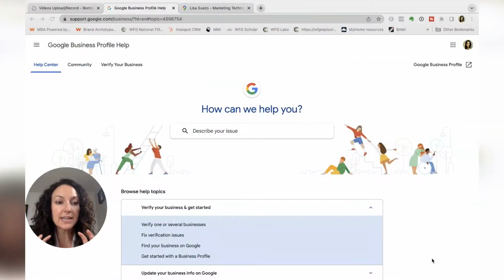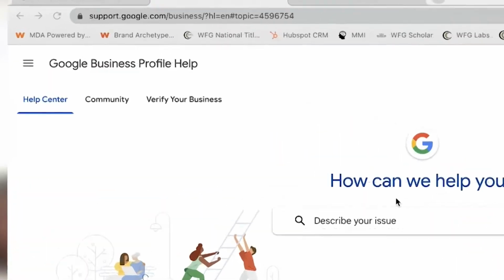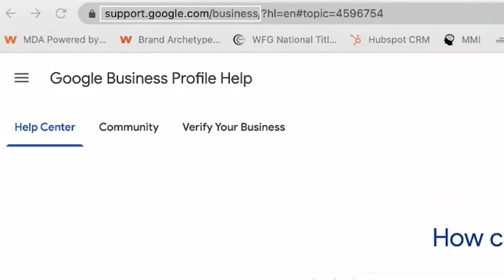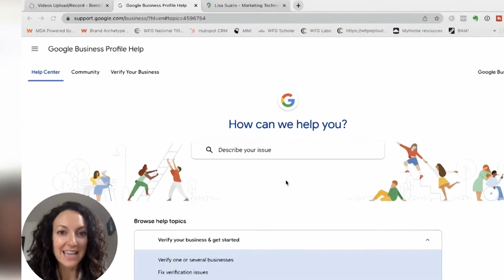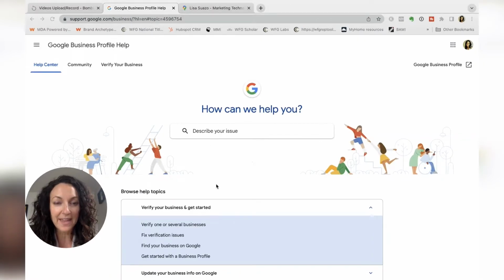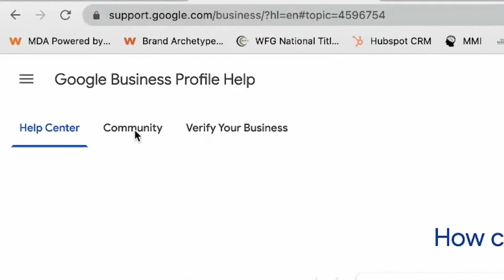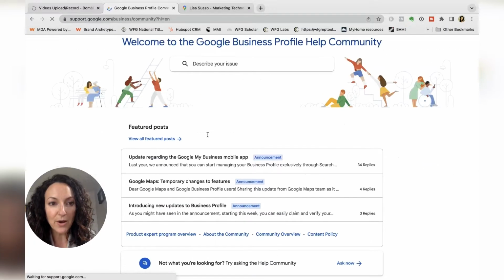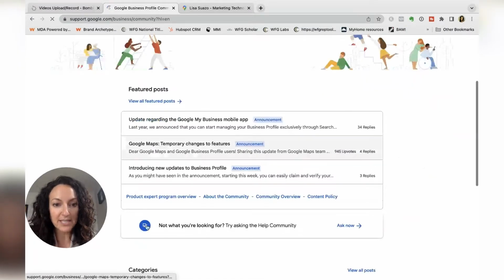So here is where I want you to go. You want to go to the Google support forum for Google Business. So you're going to go to support.google.com/business. It's going to drop you here. Then from there, you're going to click the community tab right here. Then scroll down below these featured posts to where it says, not what you're looking for, try asking the help community. So you're going to click ask now.